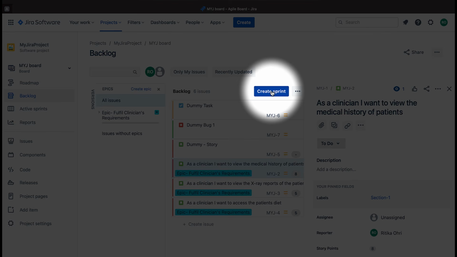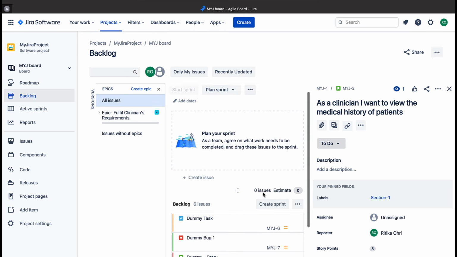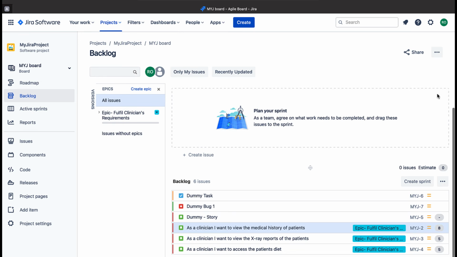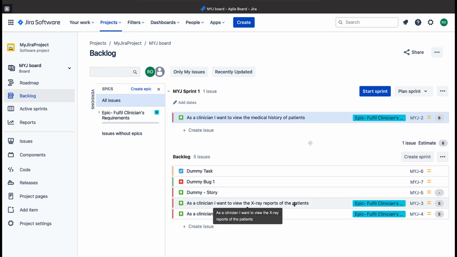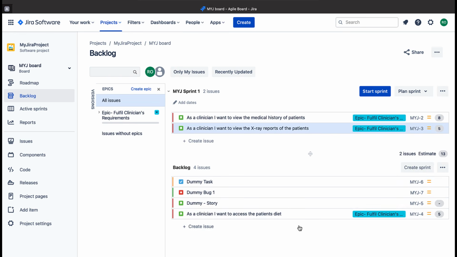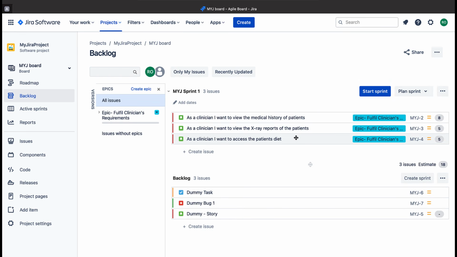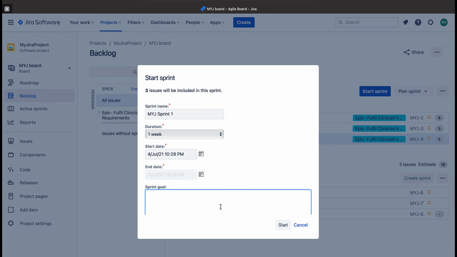To create the sprint, click on the Create Sprint button on top. Simply add the selected stories by dragging and dropping to your sprint. Once all the stories have been added, all the detailed discussions are done, let us now start the sprint. We will give a sprint goal.